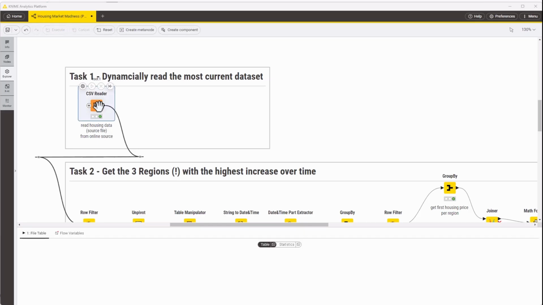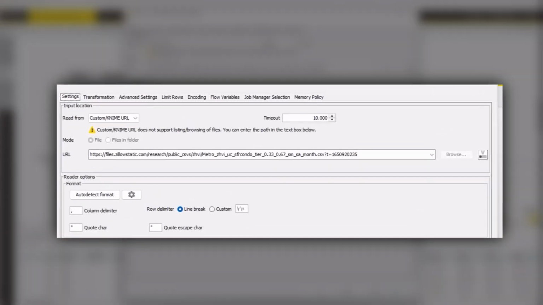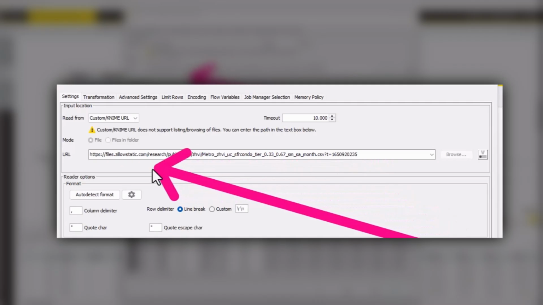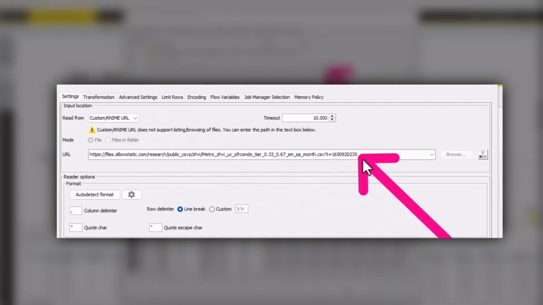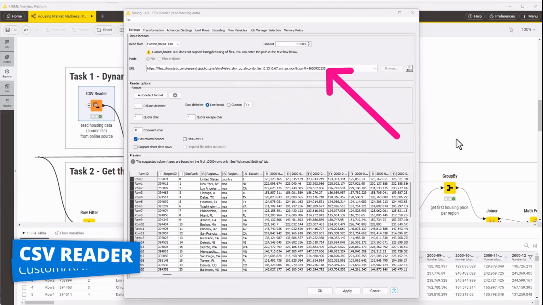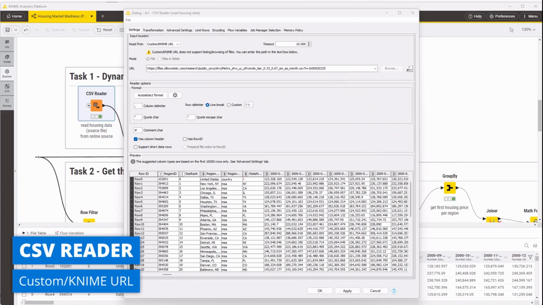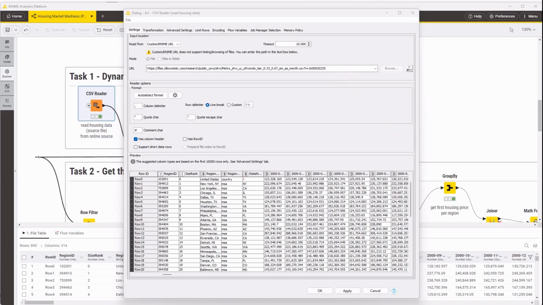For task 1, instead of downloading the dataset to our local machine, we're connecting directly to the data source using the CSV reader node. I'm simply providing the web link to the dataset in the node configuration. Now, why is this approach interesting? Well, this ensures we're always working with the most current data. As of the recording of this video, the dataset includes information up to September 30th, 2025. If new data gets added next week, our workflow automatically picks it up the next time we run it.